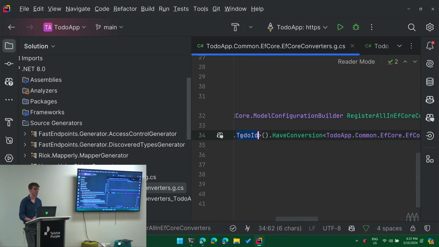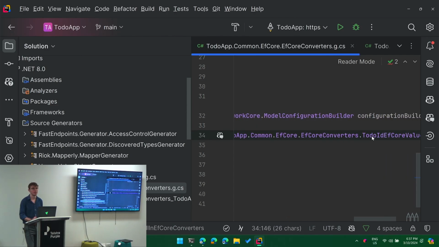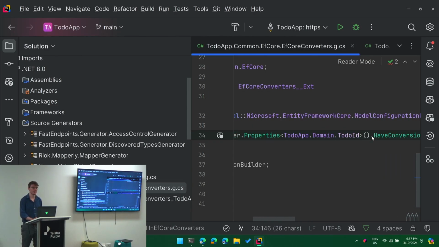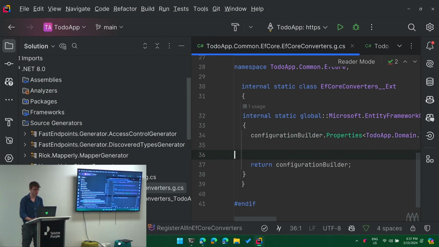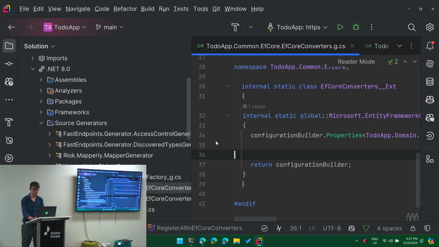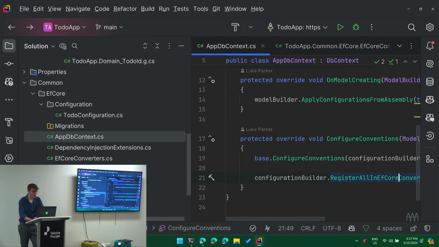So we can even see what it adds in here. It says, hey, anything that is a to-do ID, it has this converter that it created. So you just don't know about it. It persists to your database nicely, and you're off to the races, which is nice. Okay. So that's Vogon and the domain.